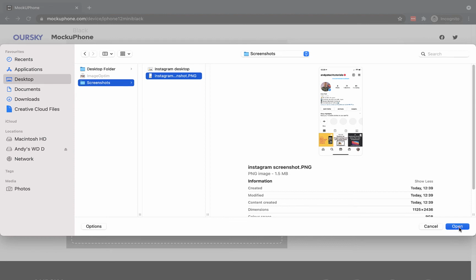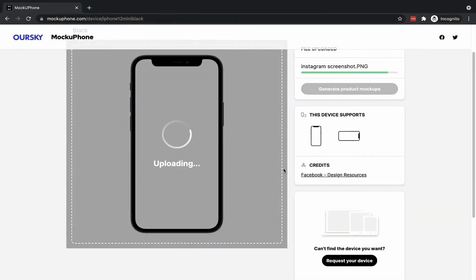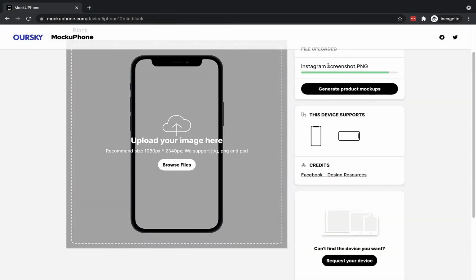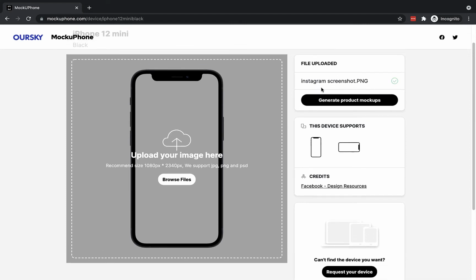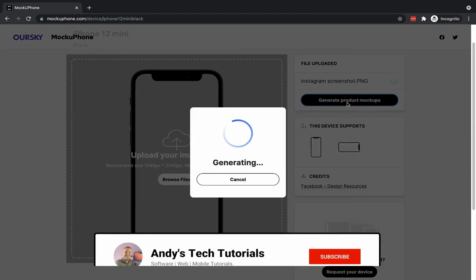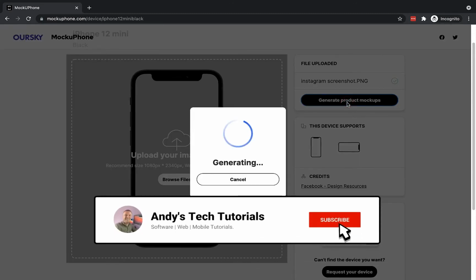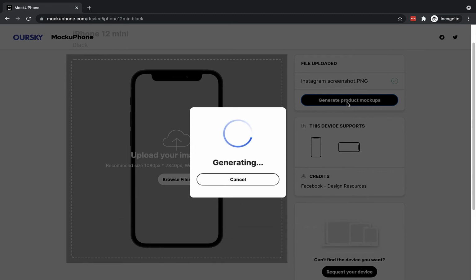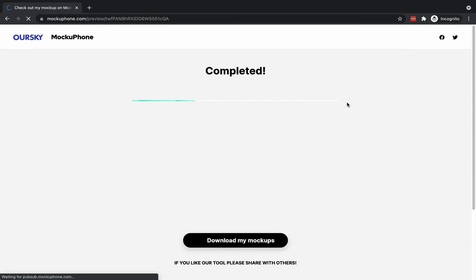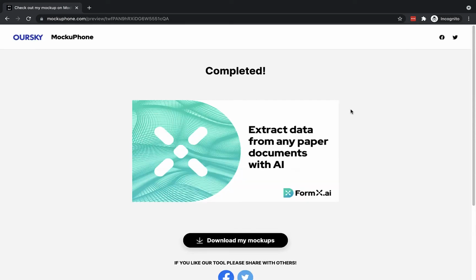So I'll click Open. It'll work its magic. It tells you up here that it is uploading the file, and then what happens is this Generate Product Mockups button appears. I'm going to click on that one, and this will now generate the proper mockup for me, and then it will allow me to download this to my computer. So this bit doesn't take long at all. In fact, you'll see it is now finished, and all I need to do is click Download My Mockups.